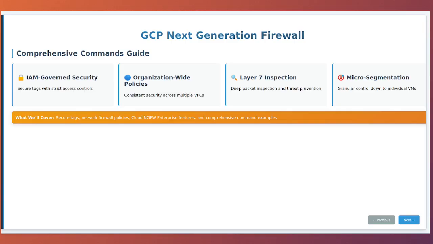IAM governed security through secure tags, organization-wide policies that span multiple VPCs, Layer 7 inspection with deep packet analysis, and micro-segmentation capabilities that provide granular control down to individual virtual machines. This represents a fundamental shift from traditional network security approaches.